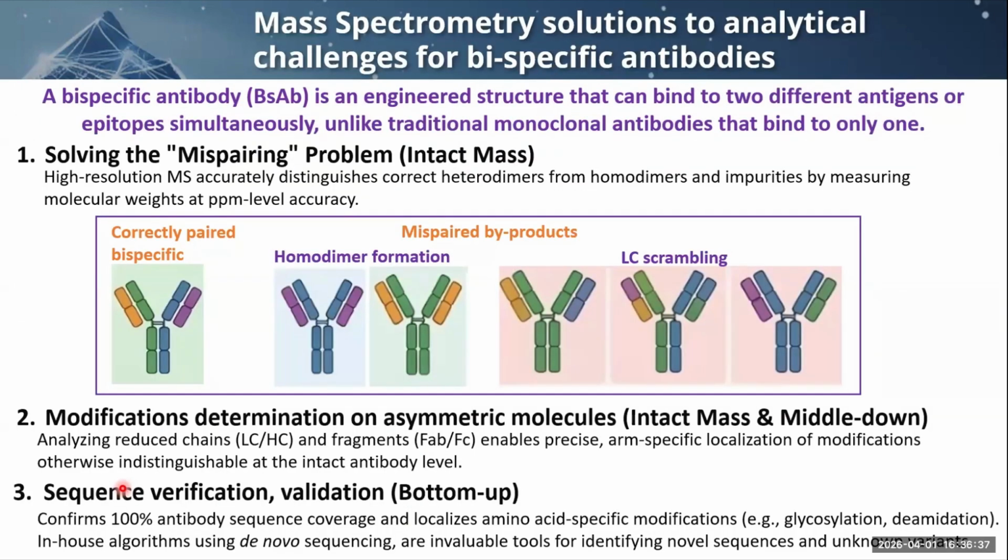And so this brings me to my last example. It's our bispecific antibody. A bispecific antibody is an engineered structure that can bind to two different antigens or epitopes simultaneously, unlike traditional monoclonal antibodies that bind only to one. One of the strengths of using high resolution mass spectrometry is that you are able to solve the mispairing problems. You can distinguish the correct heterodimer from homodimers and impurities, of course, by measuring mass at parts per million mass accuracy with a multi-level approach, as previously shown.